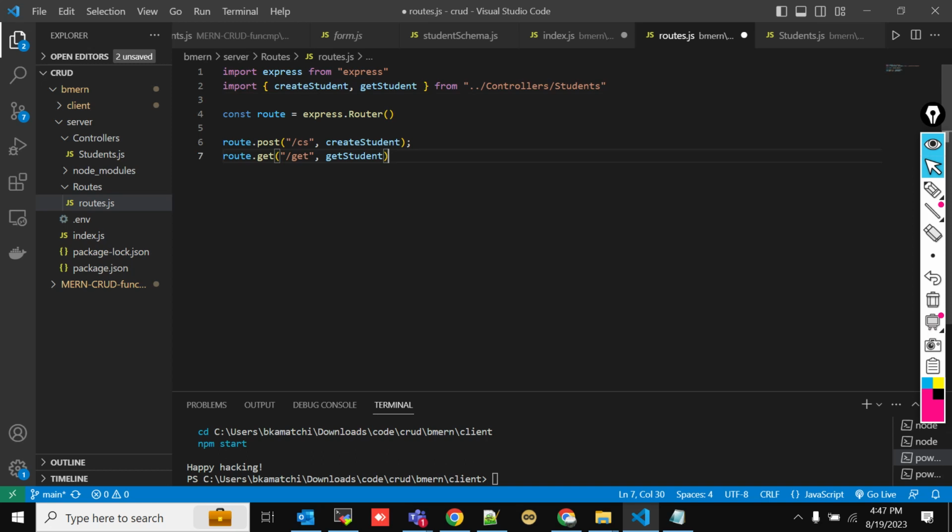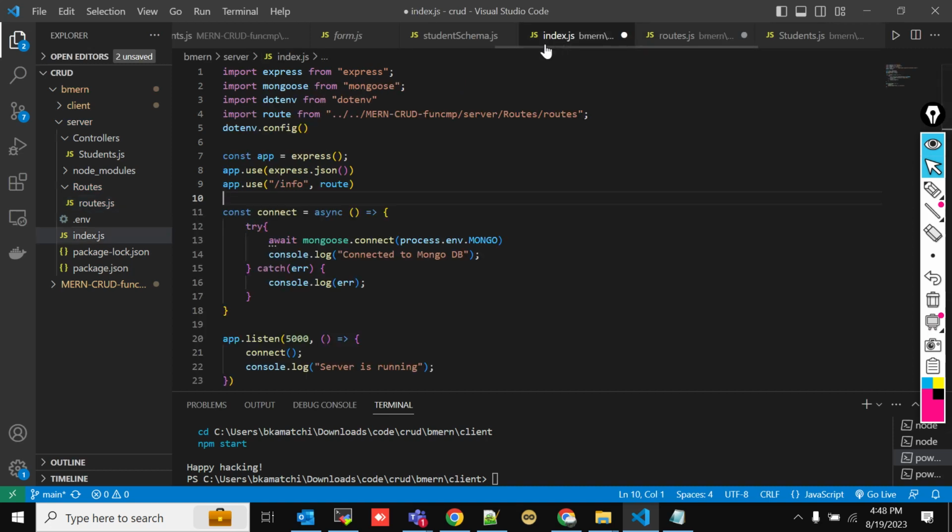Okay, now again what you have to do, you have to export this, right? Export default route, because you are importing it here. So again here this has to be, where are you? You are in index, right? So if you are in index, routes is in the same folder only, right? So routes. Oh, that is exported to routes.